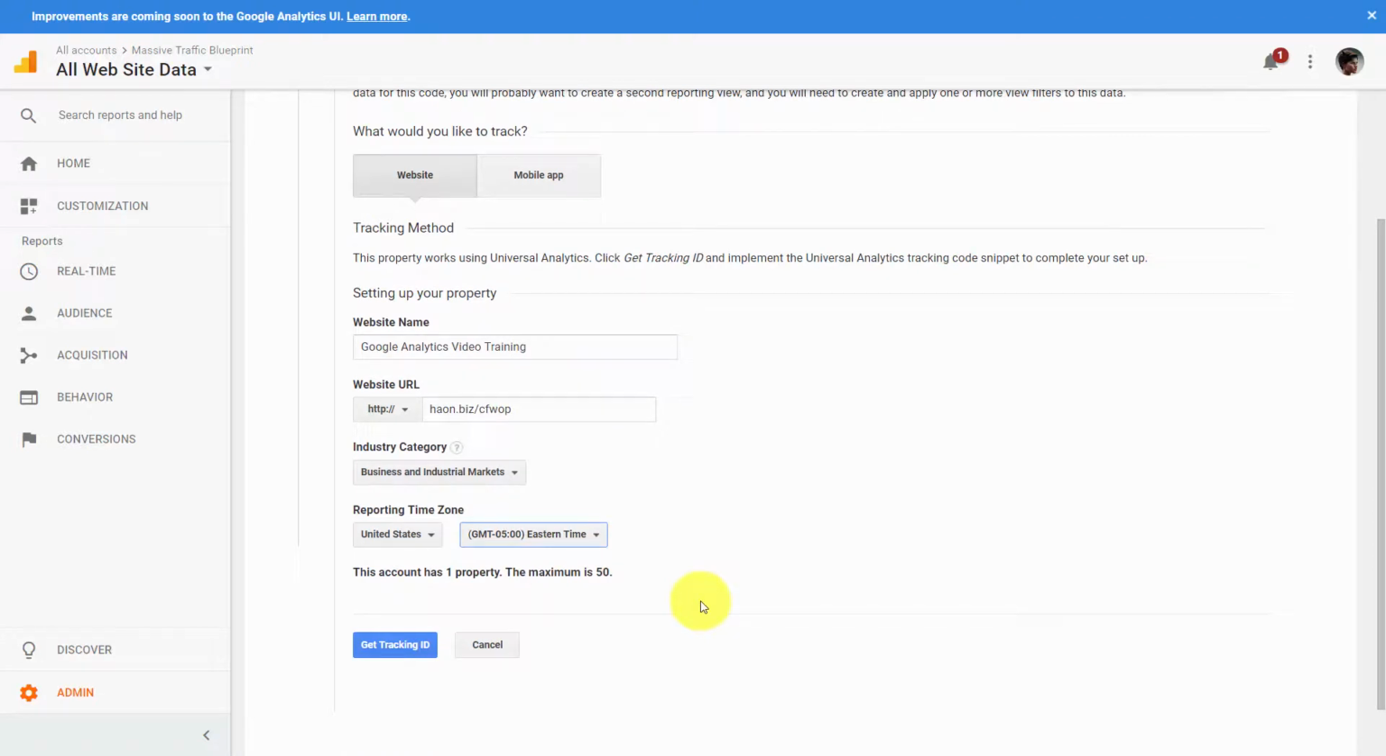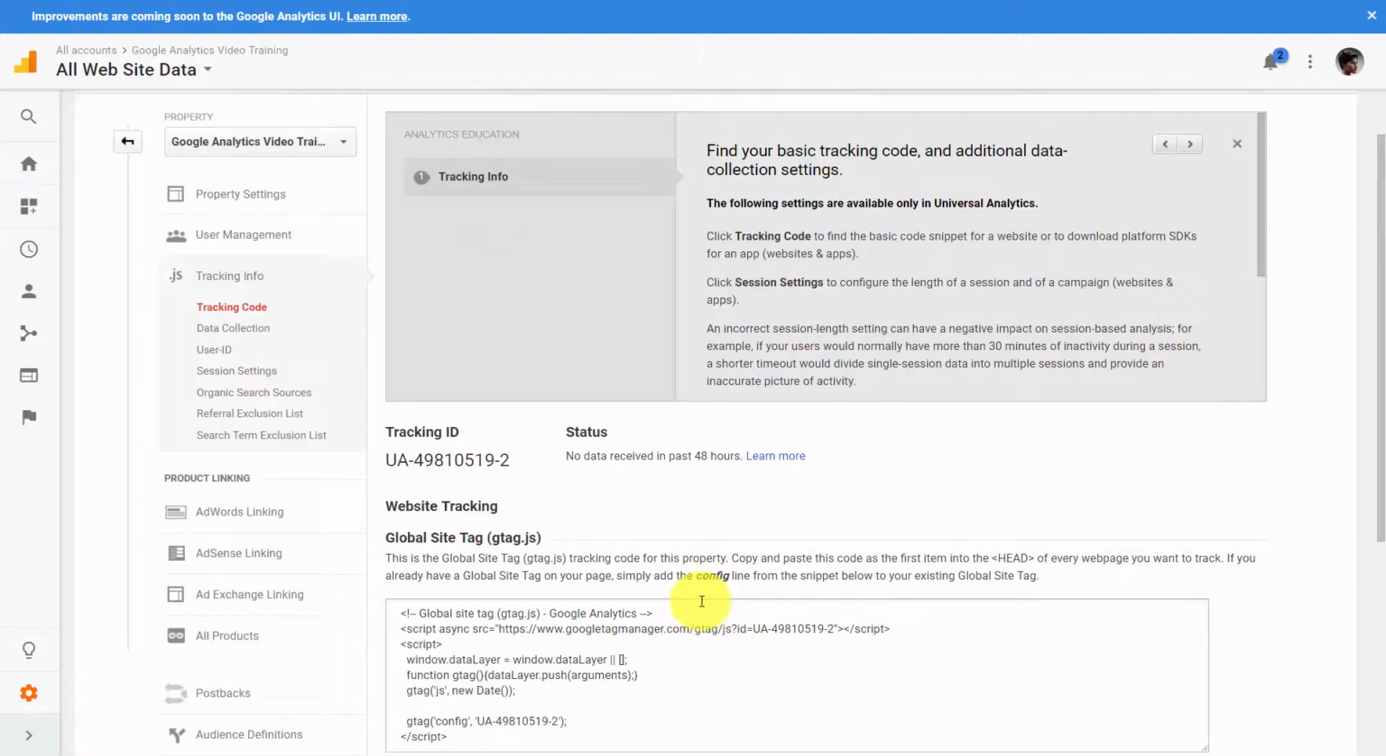Once you do that, you're going to click the tracking ID. And once you have the tracking ID, you're going to look at this number, and this is going to be the number that you'll be entering in when you are going to be working with WordPress, or you're going to be working with a specific property or a plugin of some kind.